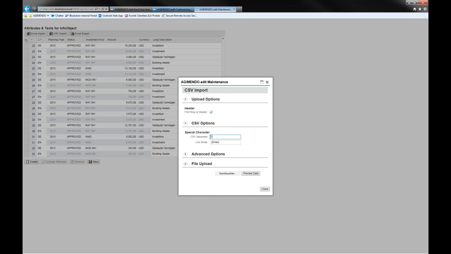There is also the possibility to import a CSV file, where you can specify the separator for your CSV, also the line break, and the result will be the same. You can search as well in the preview, and then the button upload data will be shown.